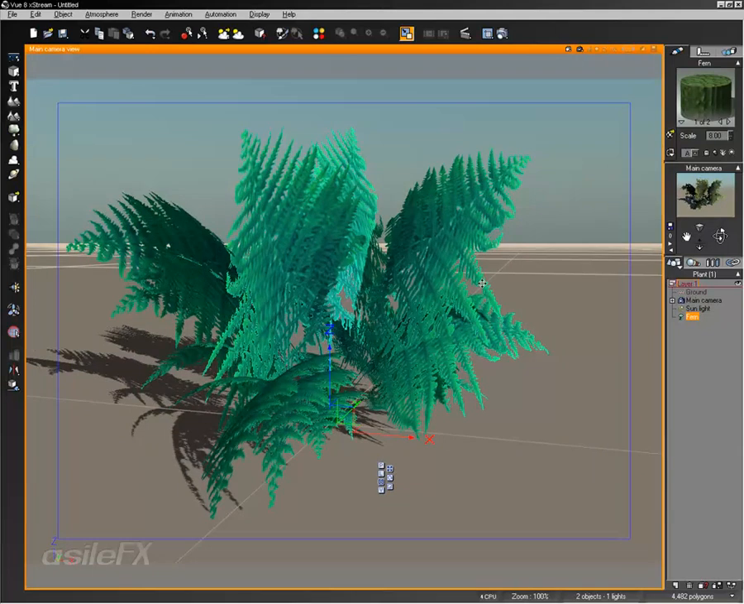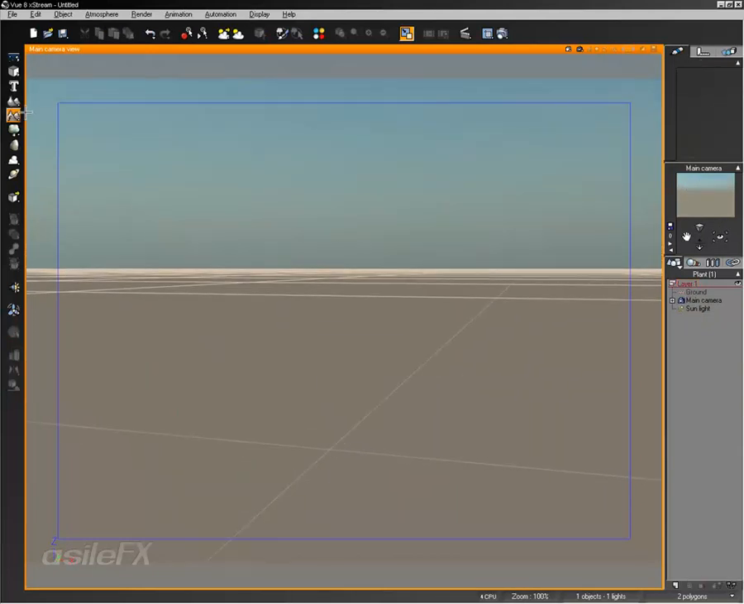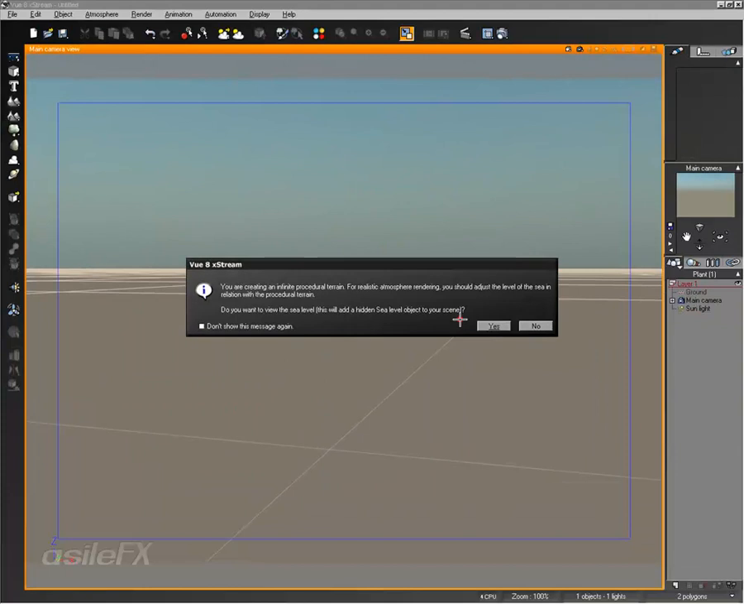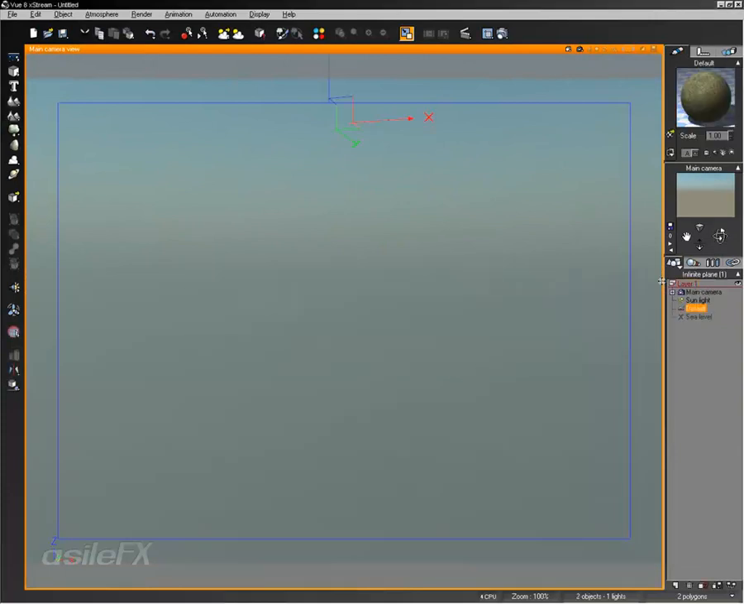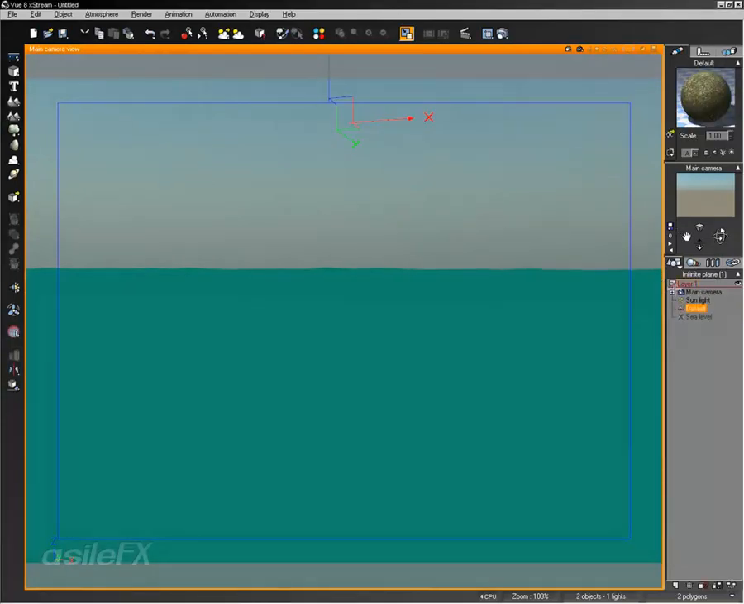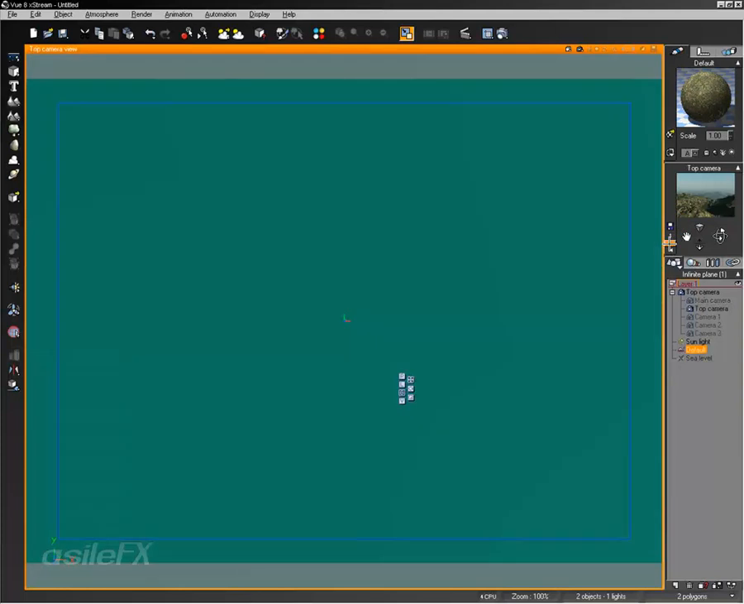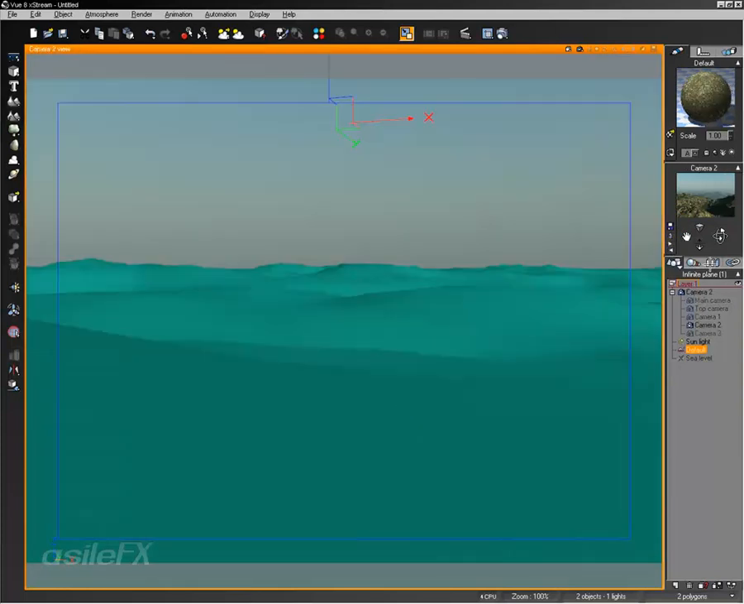And I want to make a few notes about cameras. Go ahead and just load in infinite procedural terrain. What we can do is use this little save icon to store the camera and create additional cameras. We can then switch between them and they become active.